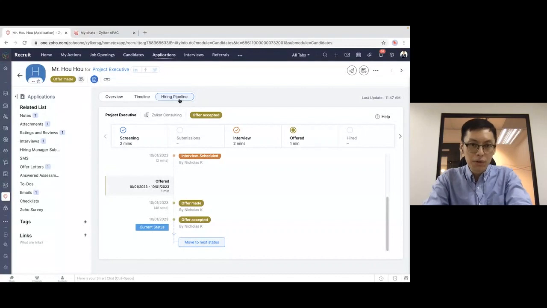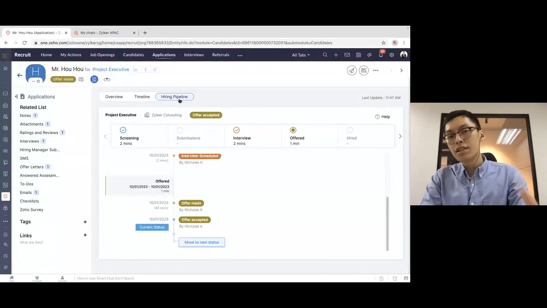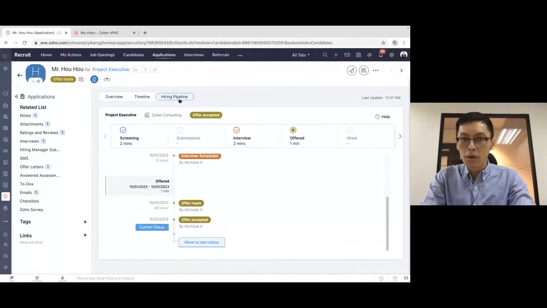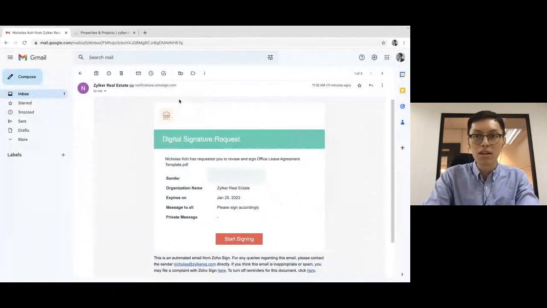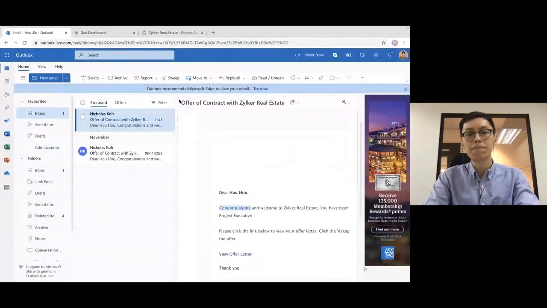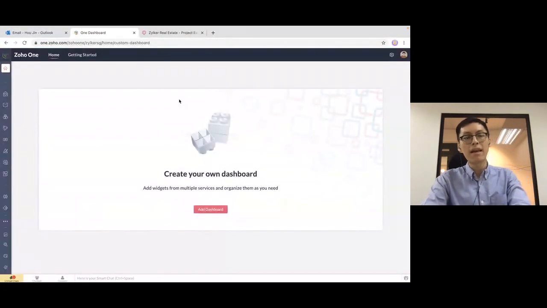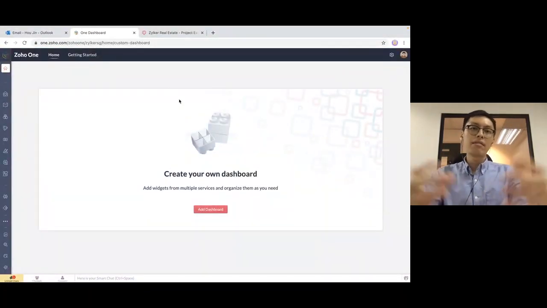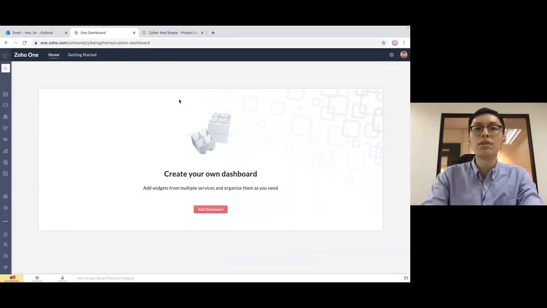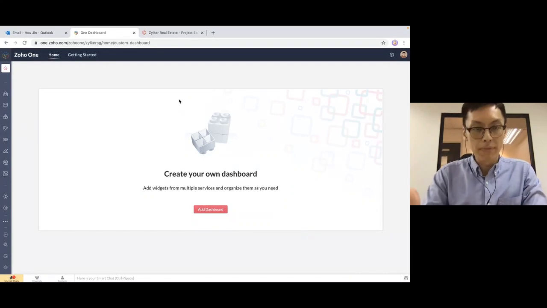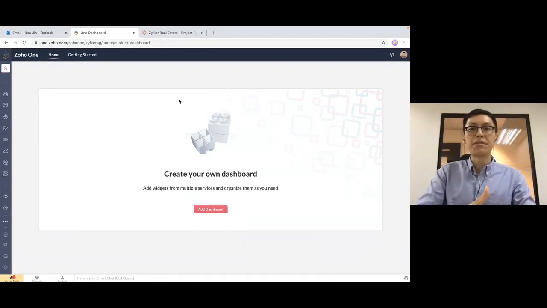Now take note, because Recruit is integrated with Zoho People, upon hiring Kevin here, Kevin's record is going to be created in Zoho People, which is our HRMS portal that we're talking about. So what we're going to do now is toggle back to Kevin's view here. Okay, let's go into Kevin's Zoho One account. Again, anyone who's joined Zilker will indefinitely have to use Zoho One, because that's what's powering Zilker's processes.